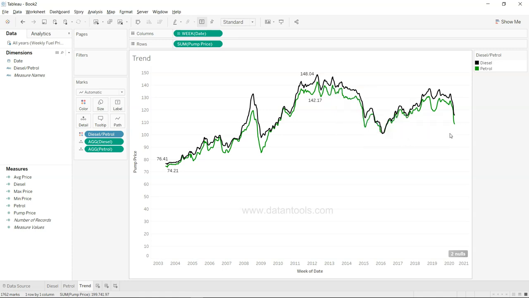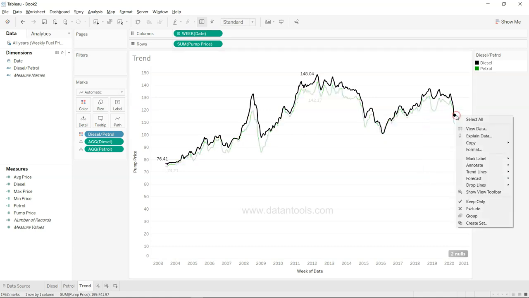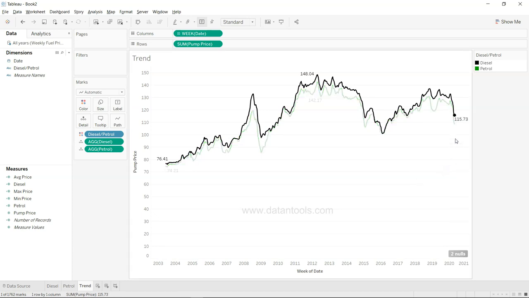But if you see, we still don't have these two values over here. So for that, what you can do is you can come to the end over here and right click, mark label, and click on always show.